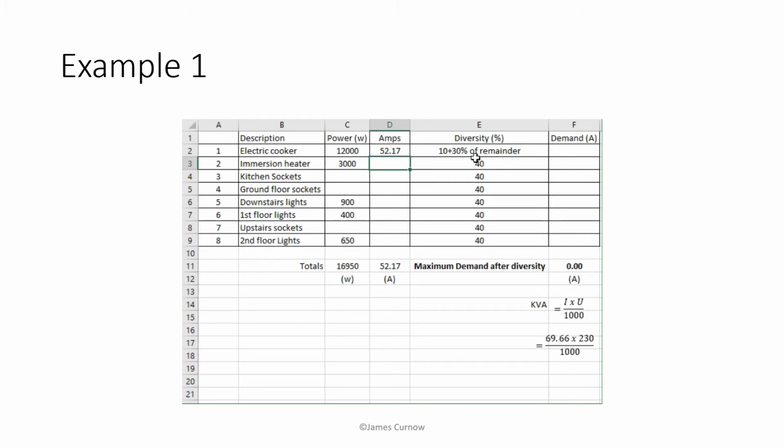So what I want to do now is I want to repeat that process for the remaining circuits that I know the load in watts. So just do that again. Okay, so that's calculated the design current for those circuits.